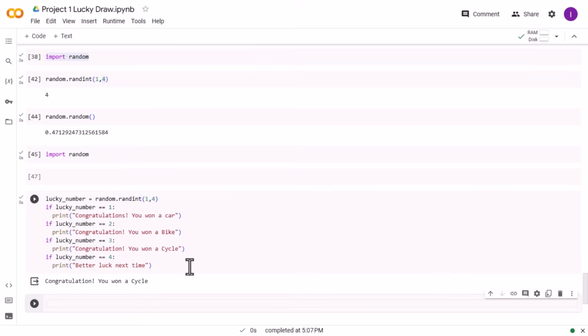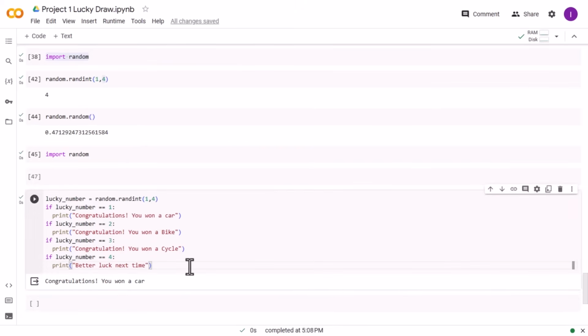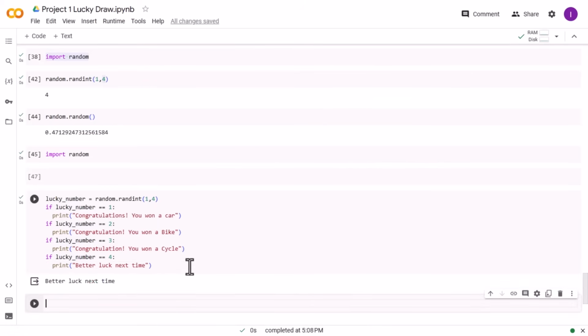So here you can see that we get the lucky number as 3. So we get a message, congratulations, you won a cycle. Let's run this cell again, and here you can see that we get the lucky number as 1 and we get a message, congratulations, you won a car. Let's run this code block again, and this time we get the number 4 and we get a message, better luck next time. But congratulations, you have just completed your first project. In this project, we have made a fun game and learned a new concept.